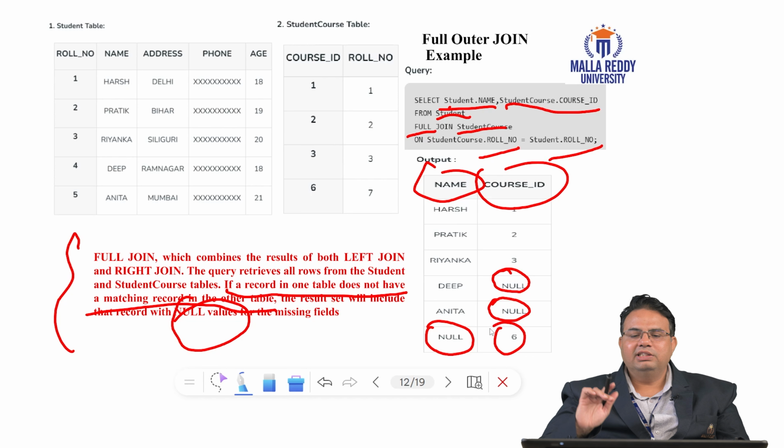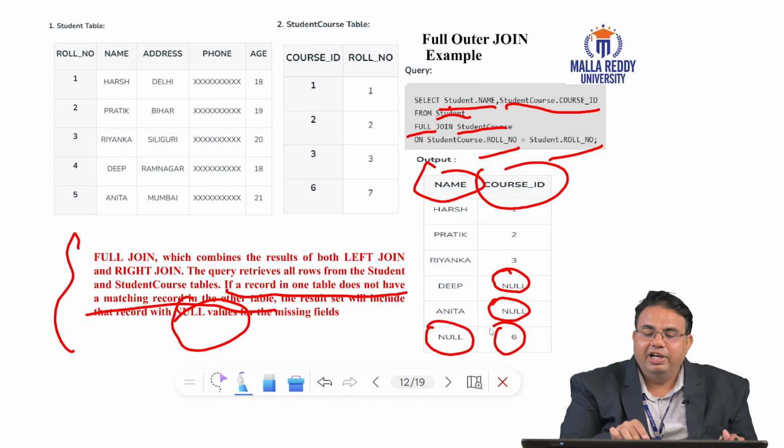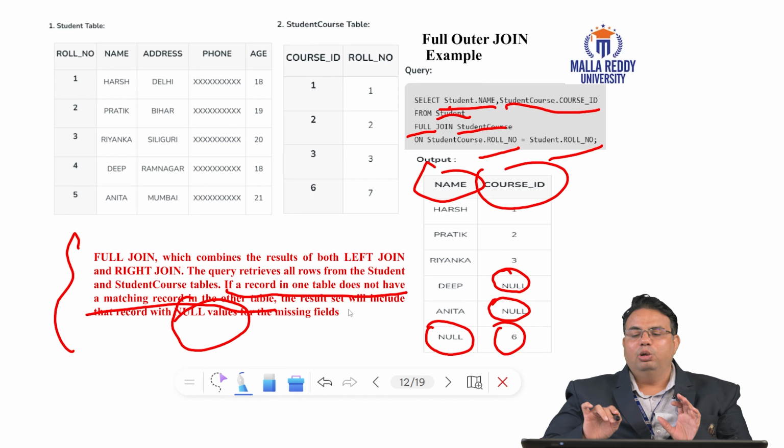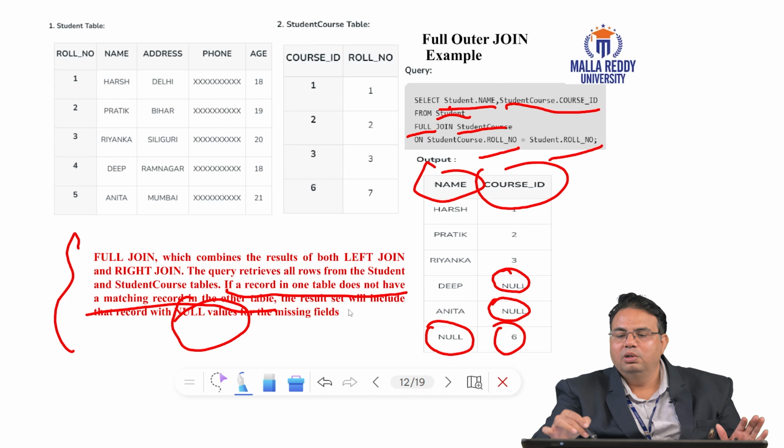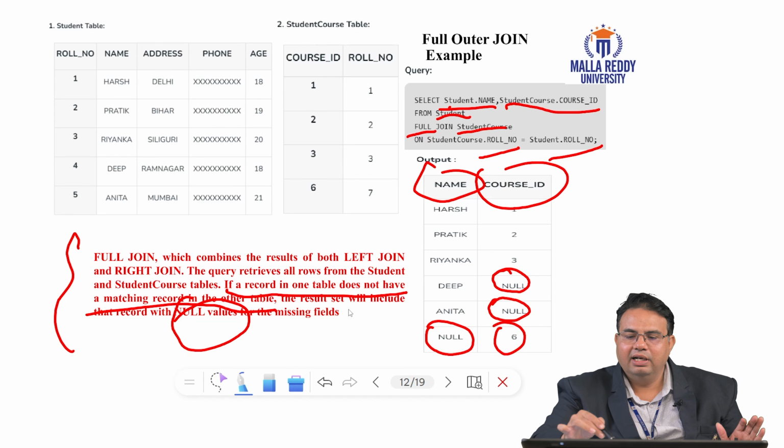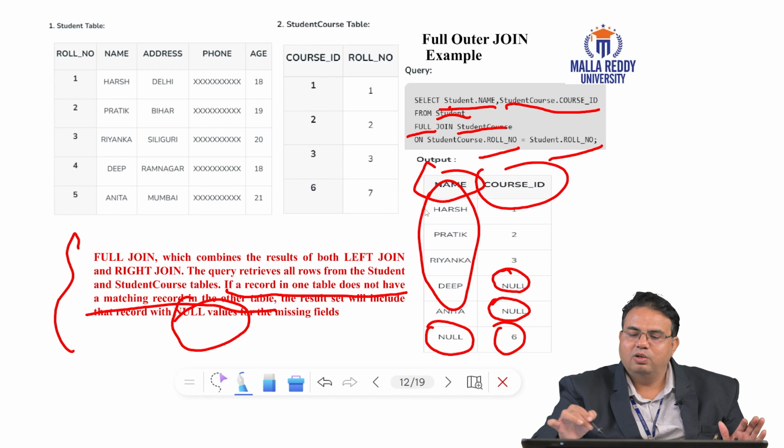And what is happening here? If a record in one table does not have a matching record in the other table, whatever matching records are there are displayed. So the course ID matching records are displayed here.